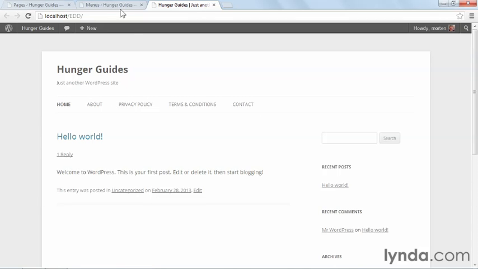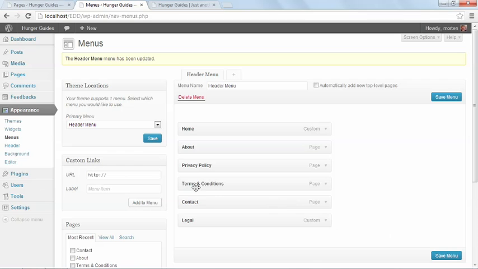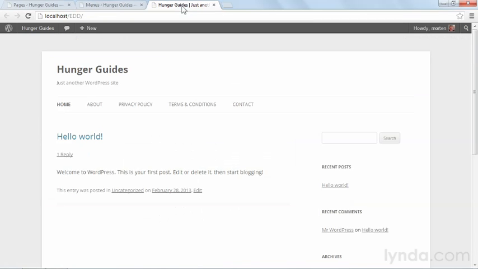I can take this a step further by creating a drop-down for these legal pages. So I'll create a menu item that goes nowhere by putting a pound sign instead of a URL. And then I'll say legal. Click Add to Menu. And then I'll drag Terms and Conditions and Privacy Policy down here under Legal. And then I'll place Legal before Contact and click Save Menu again. Now when I reload the page, you'll see we have a legal with the drop-down.